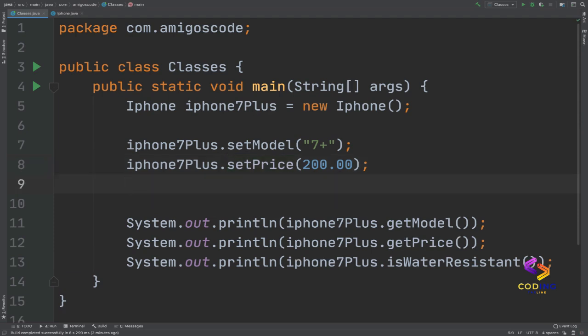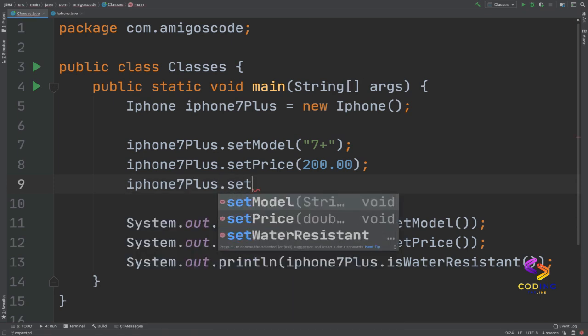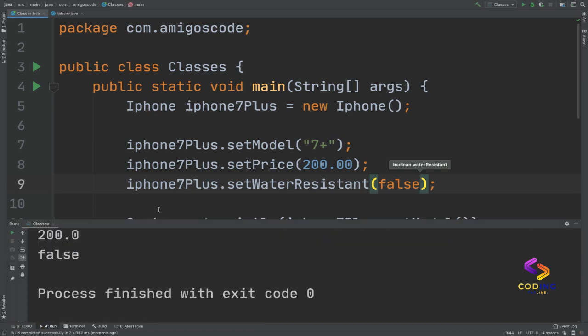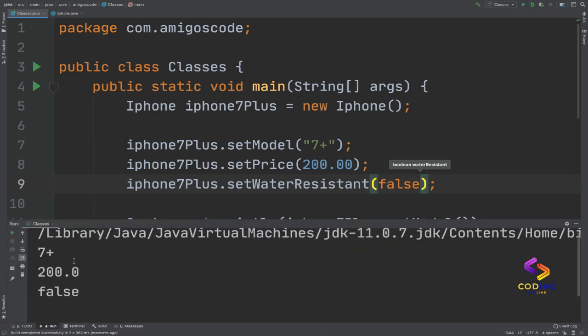So set price, and finally whether it is water resistant. So this phone, so my current phone is not, so iPhone 7 Plus dot set, and then water resistant, and here simply say false. So now we actually defined what the actual iPhone looks like. So if I now run, there we go. So now you can see that we actually have 7 Plus, 200, and then false. And there you have it.